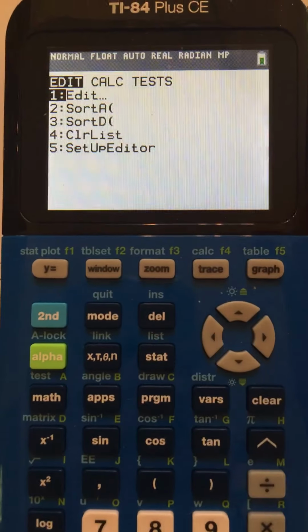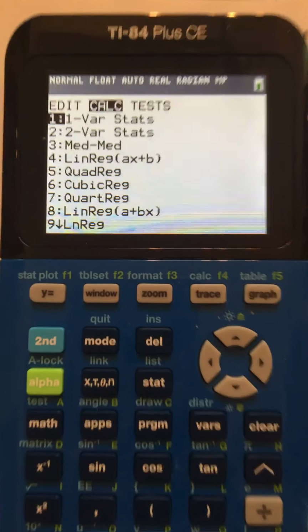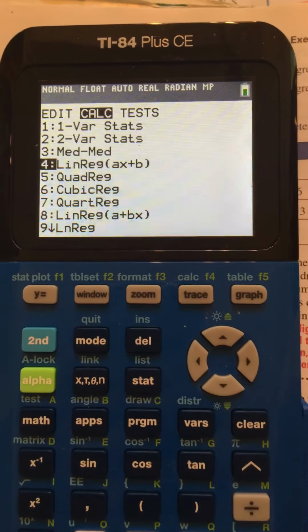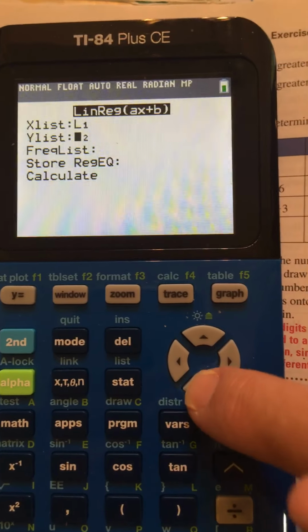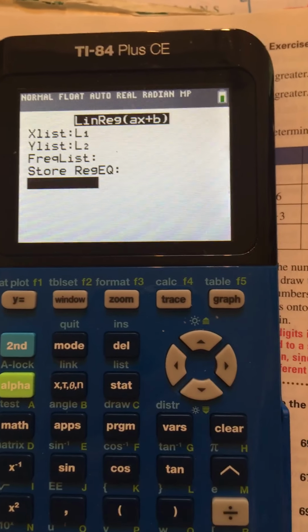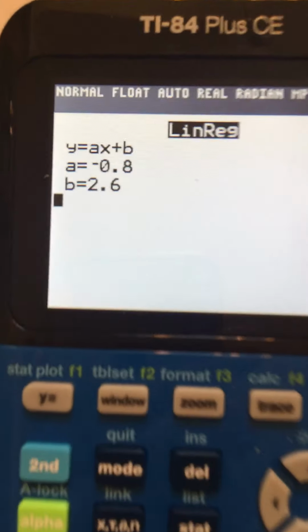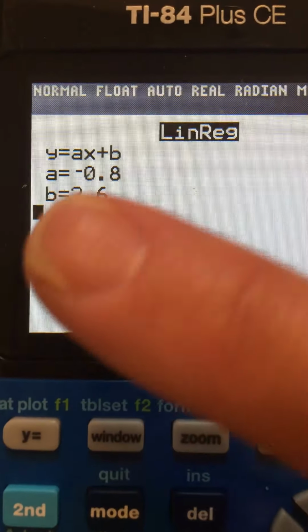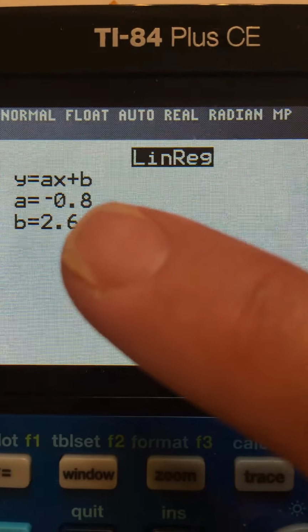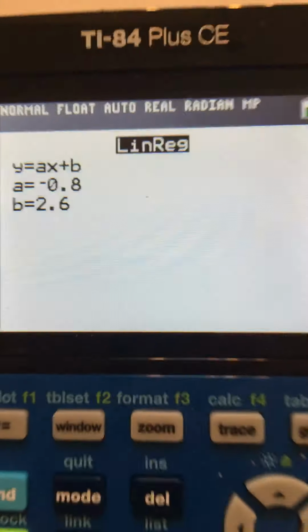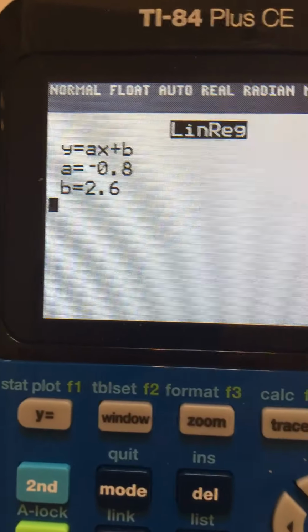So now I'm going to go back to stat. I'm going to go over to calculate. I'm going to go down to linear regression, and I'm going to tell it that I want my line. So I put it in there, and there it is. And my slope is -0.8. So it gave me that.